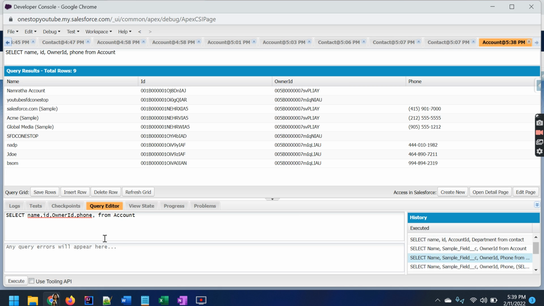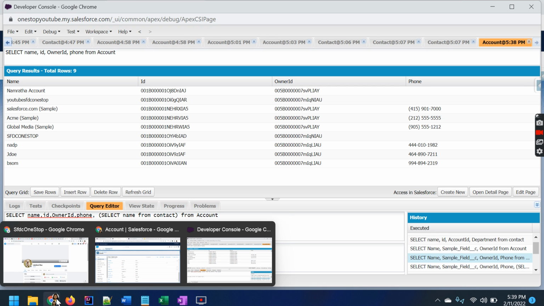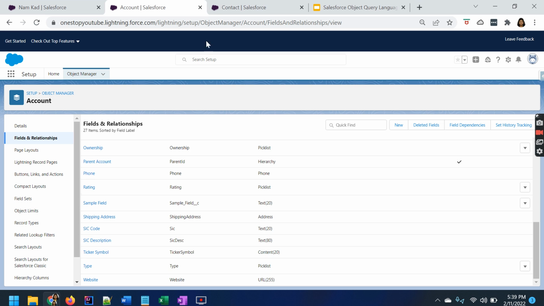Click on comma, and when you want to start your child query, you will have to start with the braces. Then here use the select. Let's use name from contact. I'm just writing it down over here. We will see what all the different fields are that you have to retrieve from the child object.